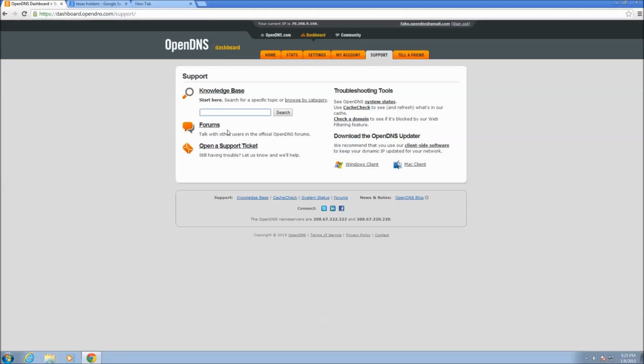And then if all fails, just go ahead and submit a support ticket to OpenDNS. Some of it is free. Some of the basics are free with OpenDNS, but some of them you have to pay for. That's where the free versus the paid account comes in handy. You can also download the updater client for Windows and Mac here as well.